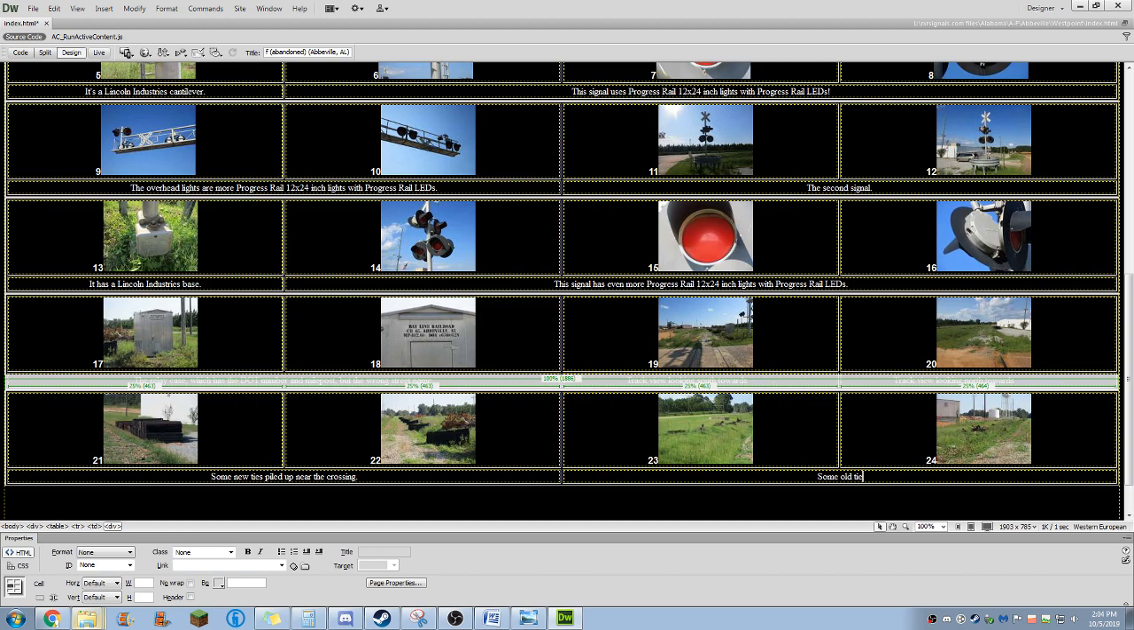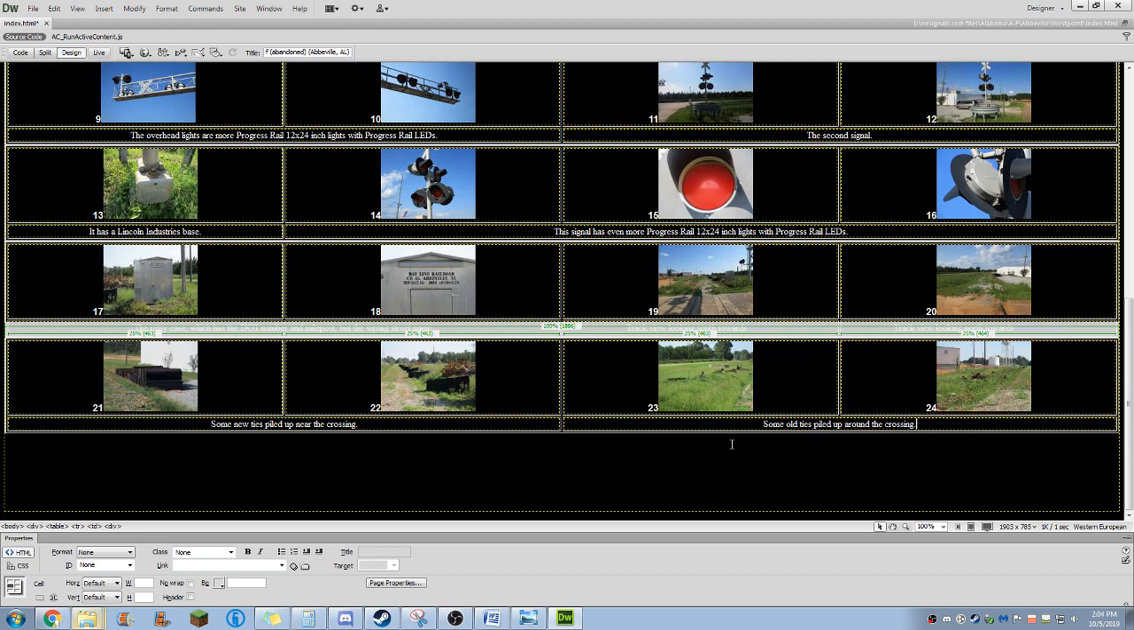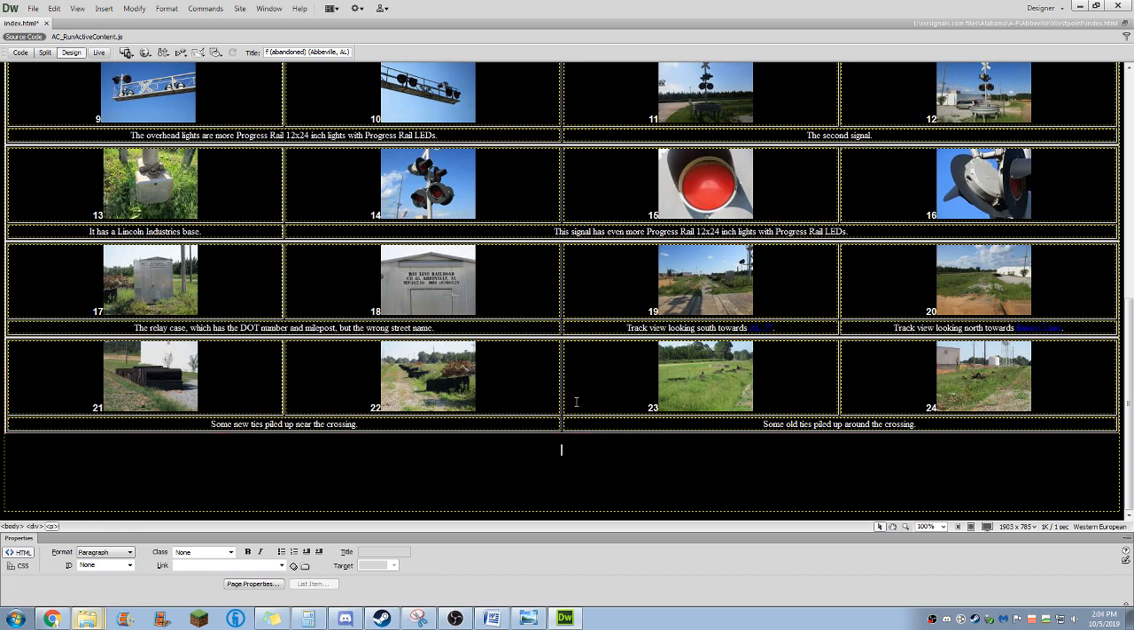Some old ties piled up around the crossing. Yes, they can be included. They can be included, Ethan. Don't have to worry about it.